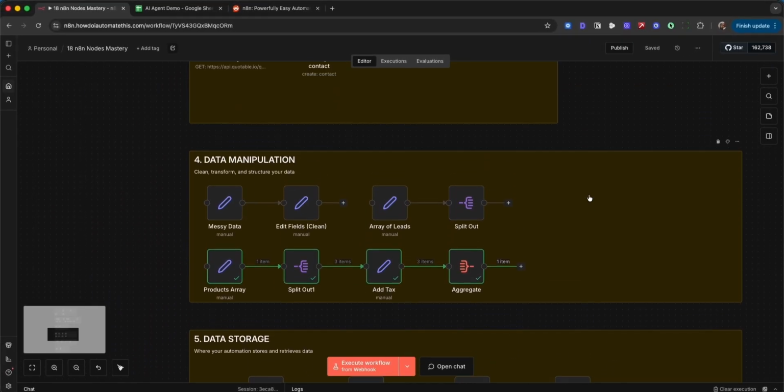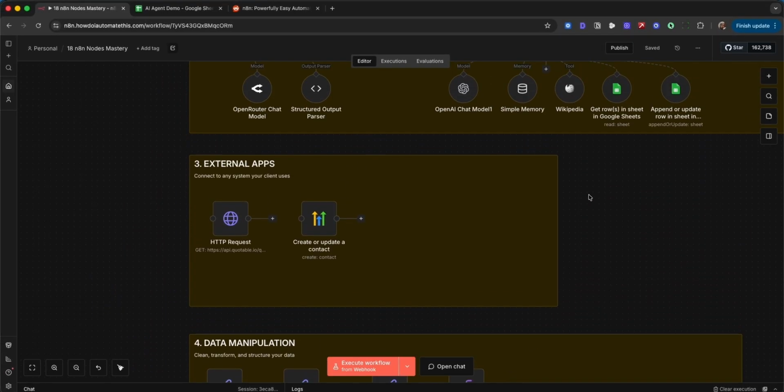So while there are hundreds of nodes in n8n, these basic nodes are the building blocks for 90% of your automations. And if you can master these and get comfortable using these, you'll be ahead of 99% of all people that are trying to use n8n.